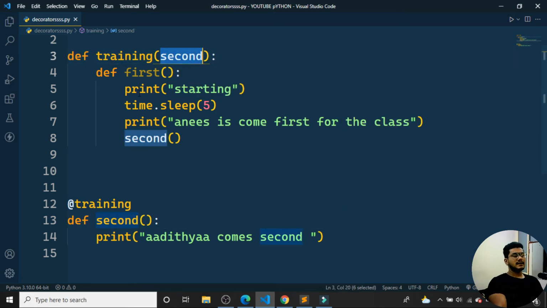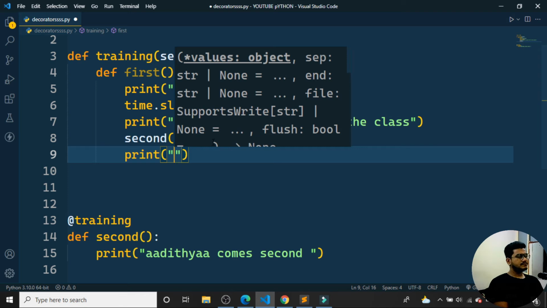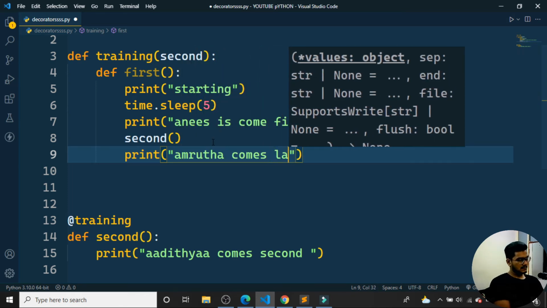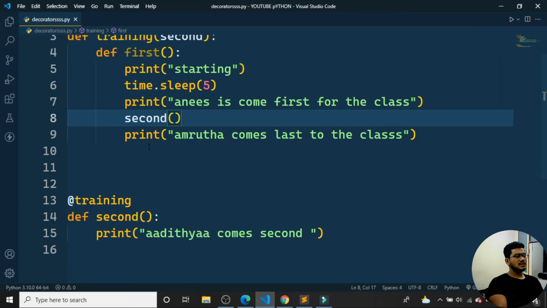Don't get confused. What I did: I created one function and one more function, which is having some function. Then inside one function I'm calling a second function, whatever is there inside the decorator. After that, again I'll use a print statement. Here I'll say Amruta comes last to the class.